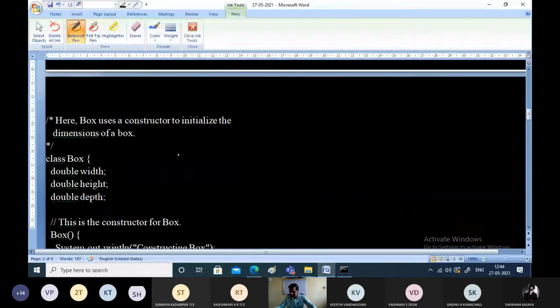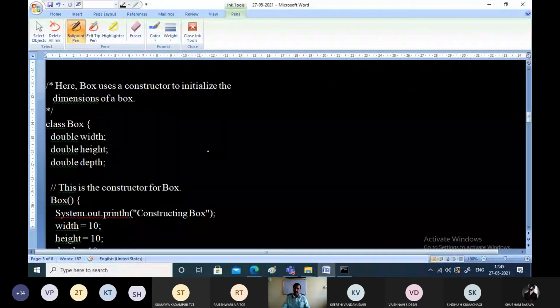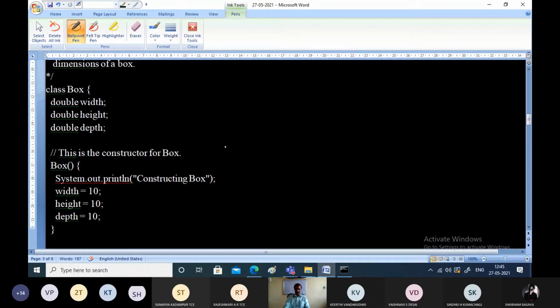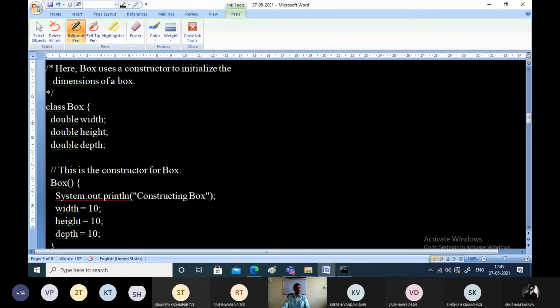We have seen them in C++. In the same way, in Java also the constructors will work in the same way. They will assign some initial values for the objects whenever we create them. As usual, we assume the same box class, which has 3 data members: width, height, and depth.